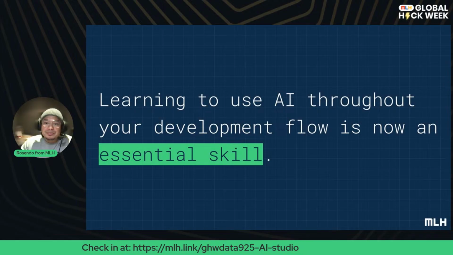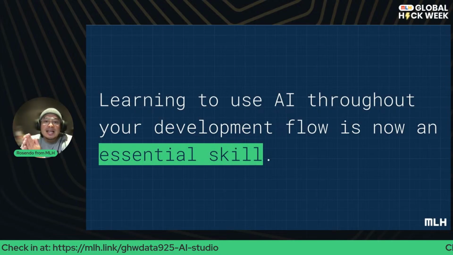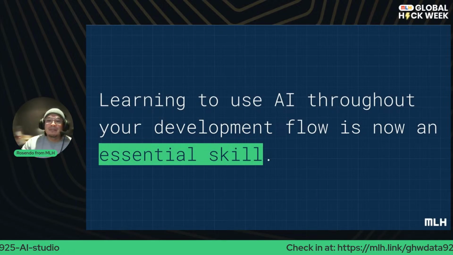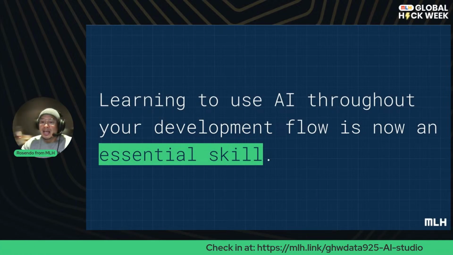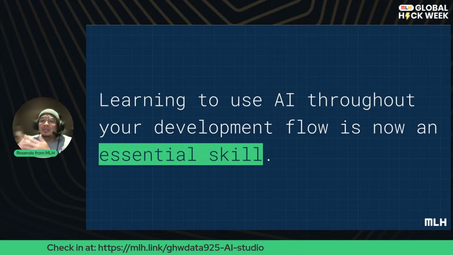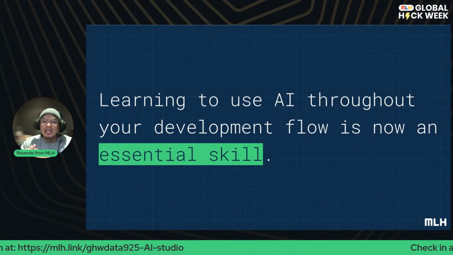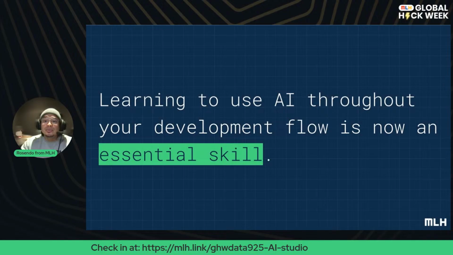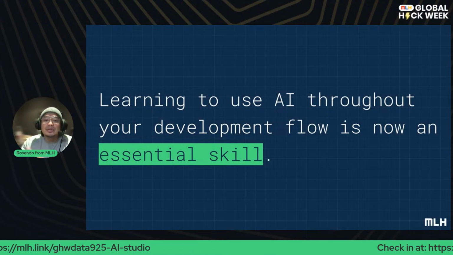All right. So learning to use AI throughout your development flow is now an essential skill. A lot of folks may be seeing a lot of hype about generative AI or just AI assistance in general. Really, we believe that you should be using it as part of your development process, not just here and there as an alternative for a Google search or any type of search engine. You should really be utilizing this skill set as part of your day-to-day development.